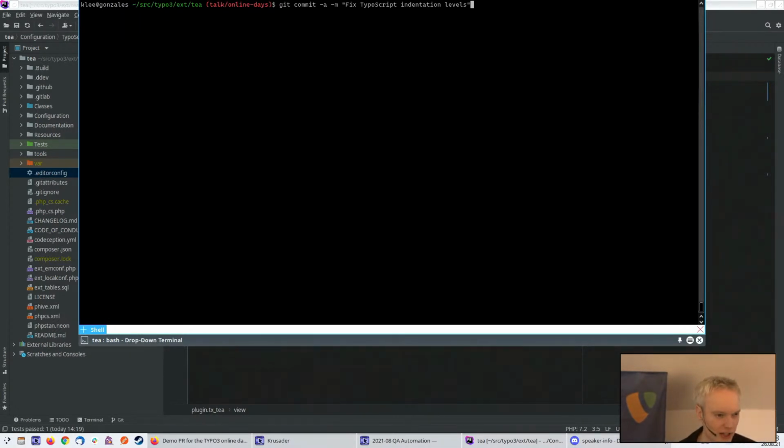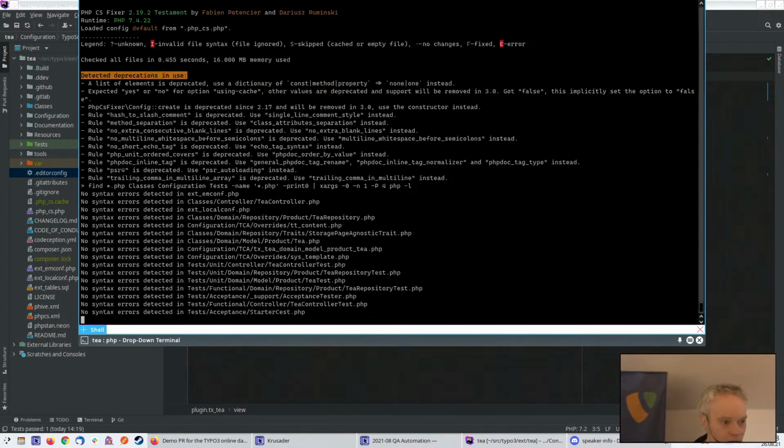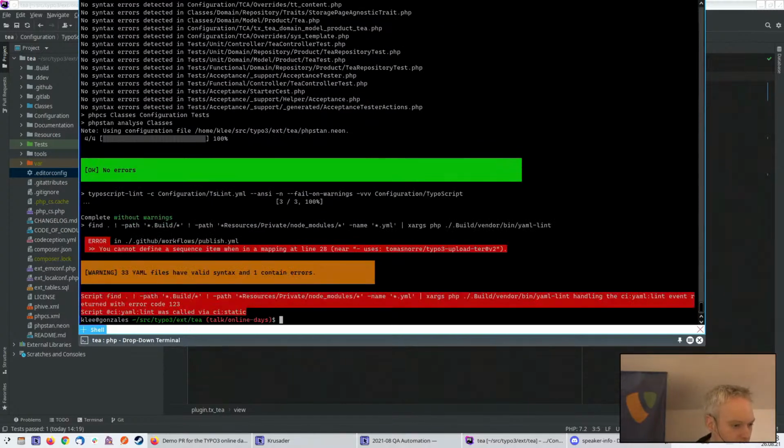Okay, then let's check again. Honestly, I don't know whether there are more warnings or whether this is it, because I have put so many warnings in here. I have lost the list. Oh, more errors. This is so bad. Okay, now it's the YAML lint. Then let's run it again.